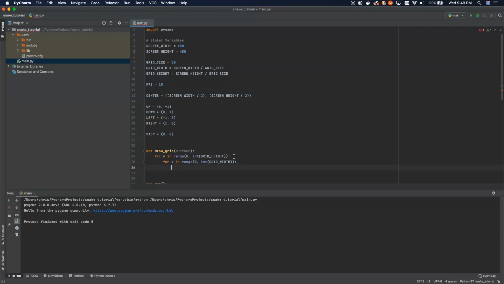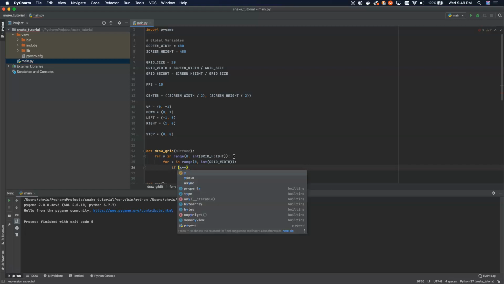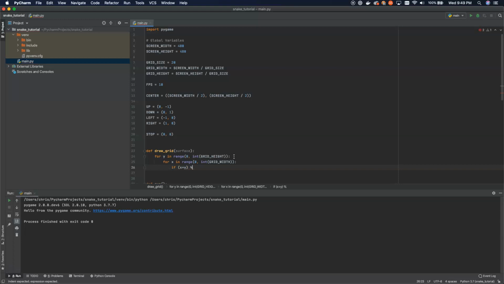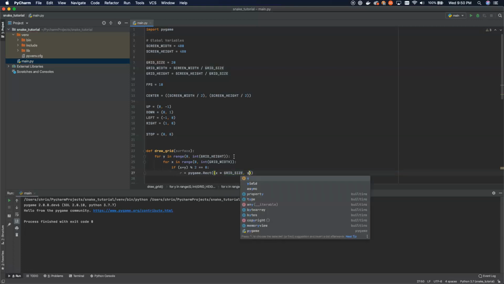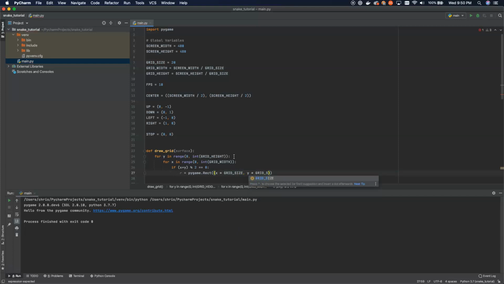Now we need to create an if conditional in here. So we're going to say if x plus y, modulo 2, equals 0. This means it is divisible by 2, so these are the even squares. For even square positions, we're going to create a rectangle, or shorthand r, and we're going to say pygame.Rect, x times grid size and y times grid size. And then I'm going to pass in grid size by grid size.